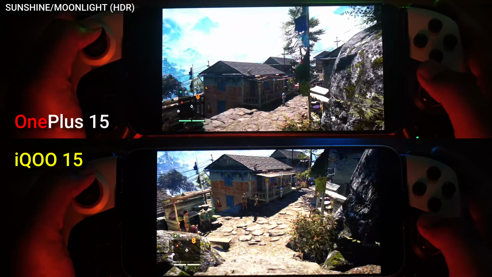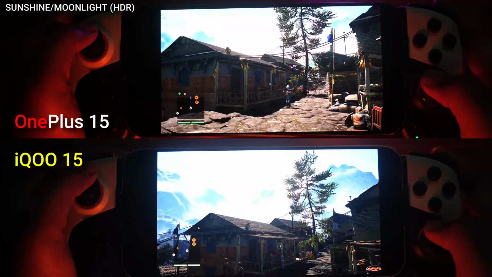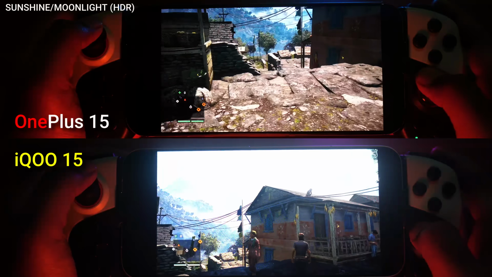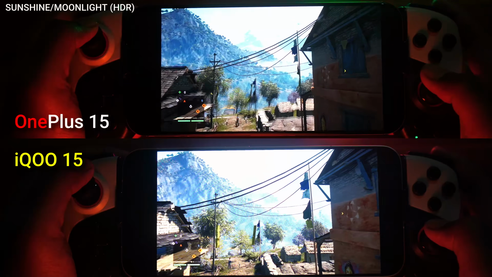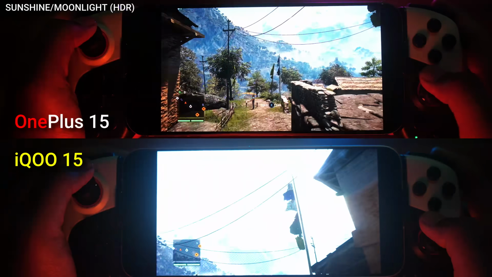First, I tried the still gorgeous Far Cry 4, and here Windows Auto HDR is rendering the game in HDR since Far Cry 4 does not have a native HDR pipeline. And it's the same old, same old. The iQOO is more punchy, brighter, and provides more HDR impact.